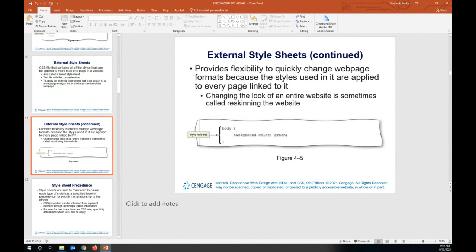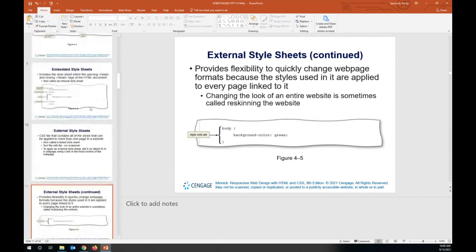So we see here the way it will look when we put our decorations in an external style sheet. We've got the body set for the background color green. This is now going to be applied to all of the pages that we associate the CSS style sheet to, whereas embedded is only applied to that one page.